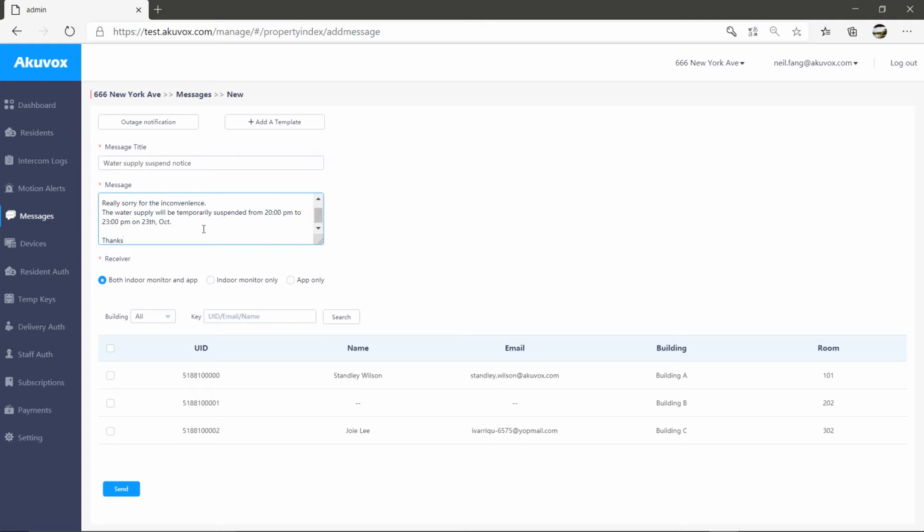There are three modes. You can select both Intercom monitor and app if you want to configure the message to be received by Intercom monitors and apps. You can select Intercom monitor only if you want a message to be received by Intercom monitors only. Or you can even select app only if you want a message to be received by apps only.